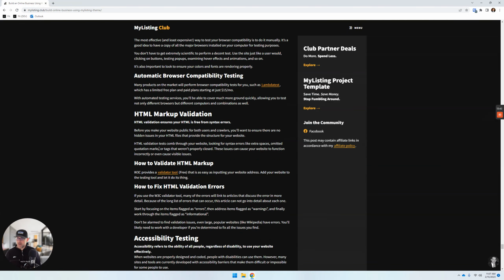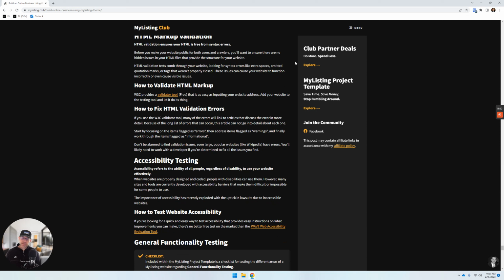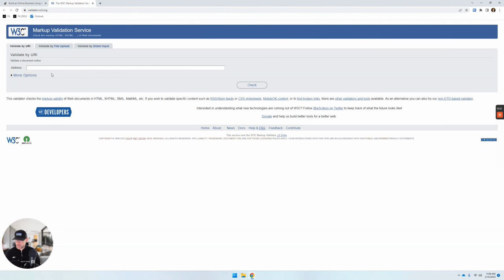All right. What else? HTML markup validation. This ensures that your HTML behind in the source code of your site is free from syntax errors. So there's just a lot of things to cover in this particular topic, but how do you validate it? This is the most important part to convey to you, is just use this tool from W3C. Let's go ahead and click on the link. They have this free validator tool. So just go in here, drop in your website.